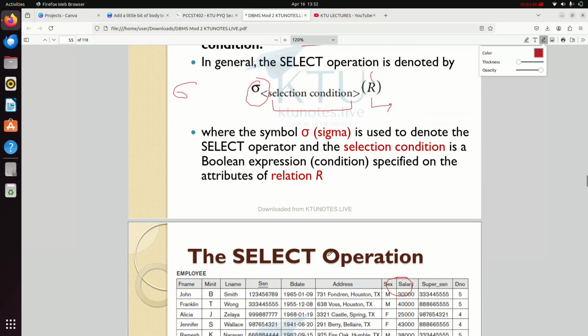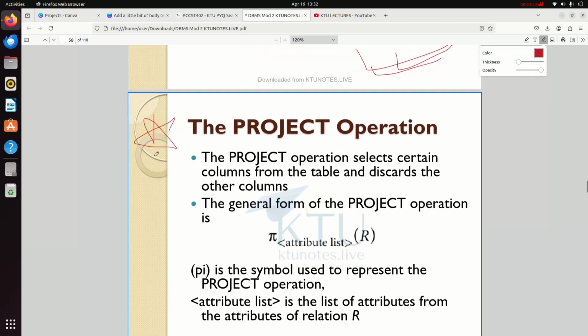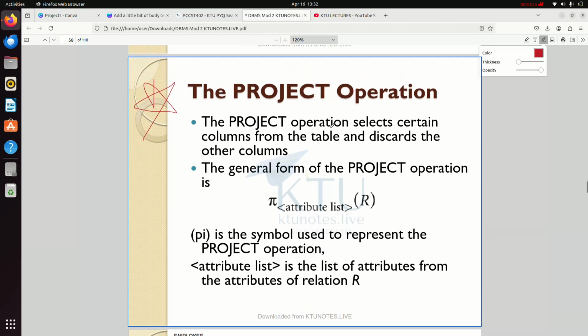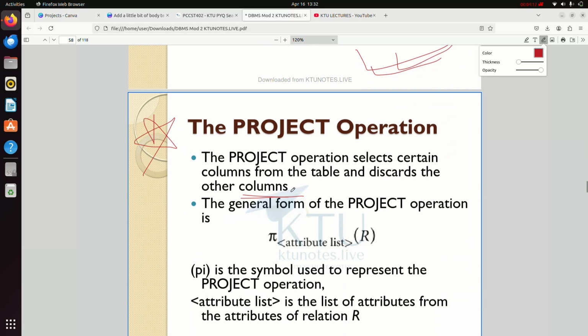So this is about the selection operation. Now if you want to talk about the project operation, the project operation selects certain columns from the table and discards the others. To select particular rows from our table we use select. But if you want to select particular attributes only, that is columns, then I use project. It selects certain columns from the table and discards the other columns.